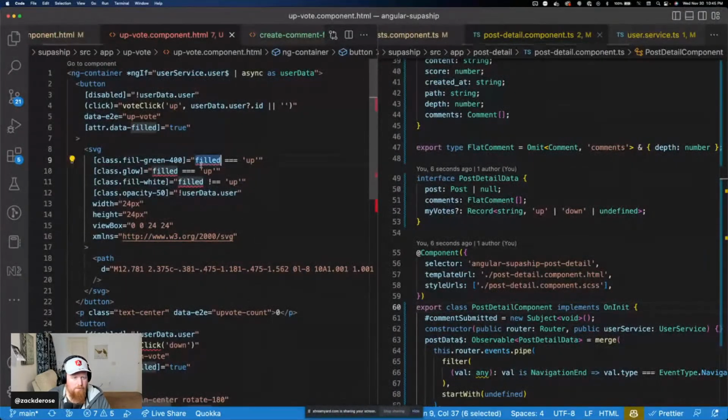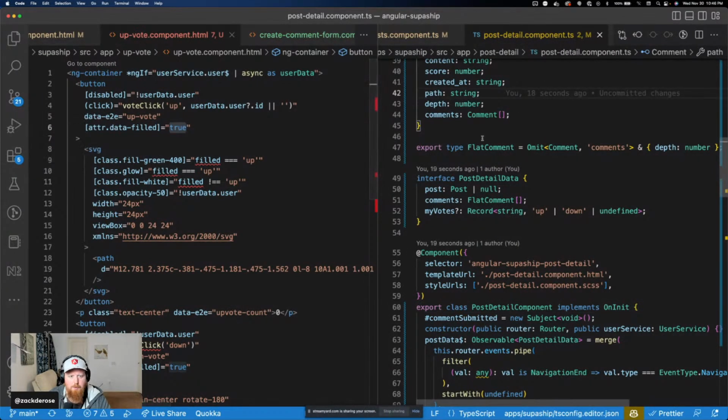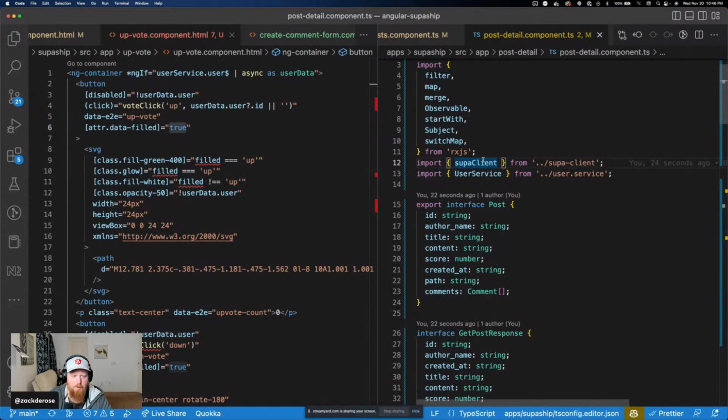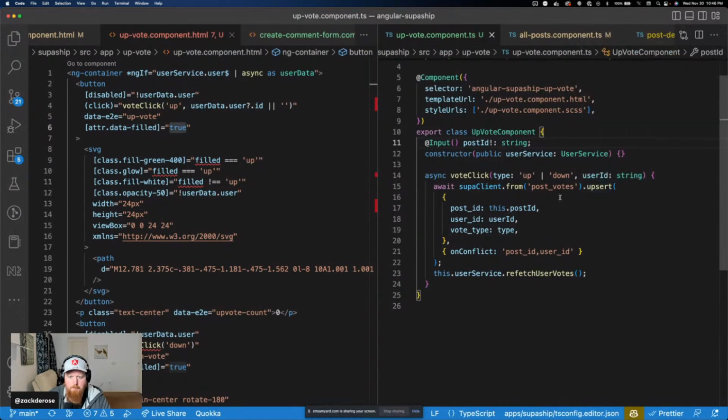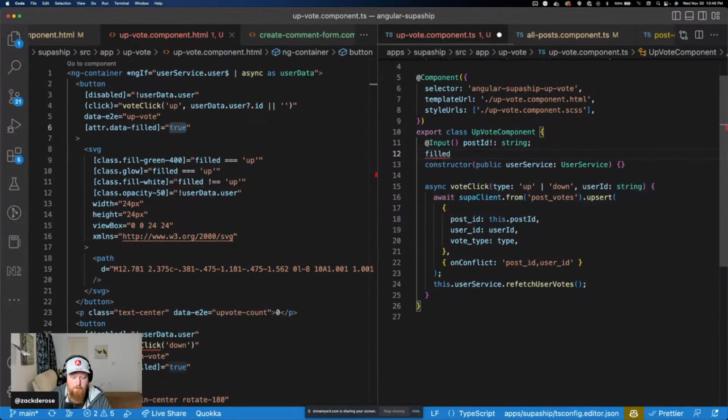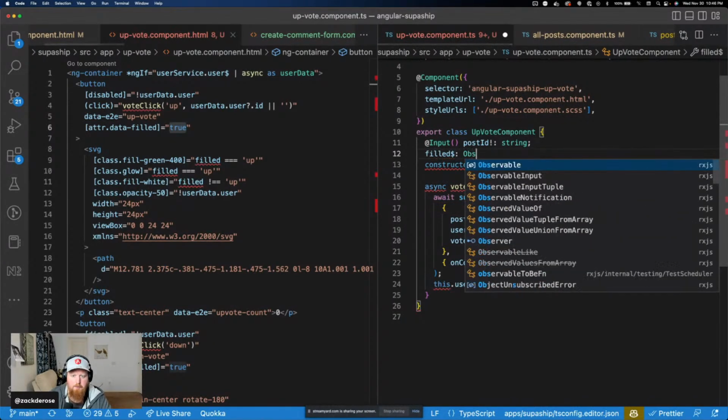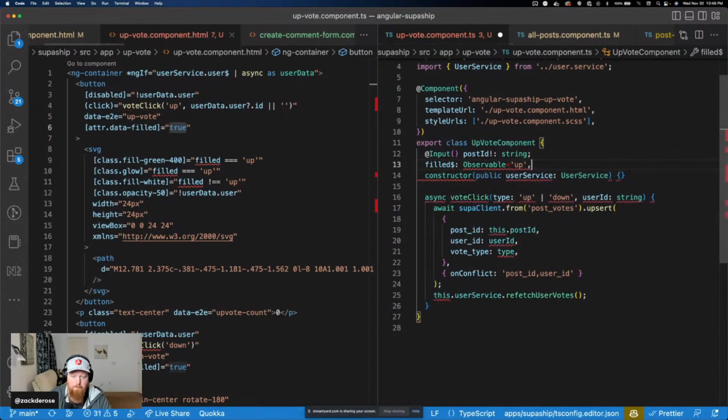Okay, and now this filled. Man, I wish there was a way to say whether up was filled or not. I guess we could just make another subscription for that. It's kind of silly, but maybe the least silly of the solutions that come to mind right now. So we'll say filled, observable of up or down or undefined. This is going to get gross actually.